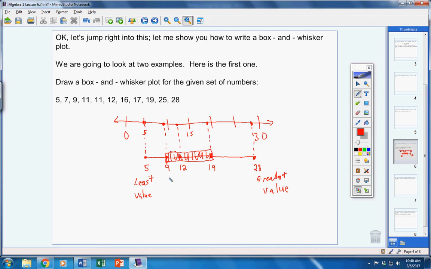This 9 right here is called your first quartile, or quartile. It's hard to pronounce. It's like quartile. It's almost like KW. It's quartile. Is how you pronounce that. And it's spelled quartile. Okay, please make note of that. This middle number here is called your second quartile.